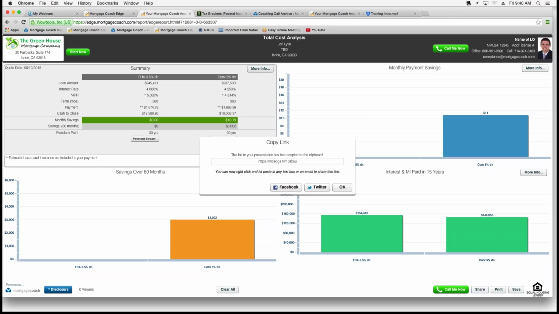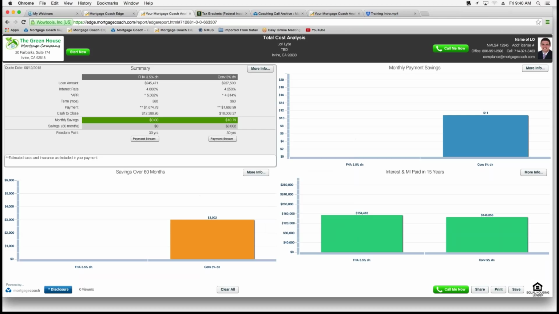But what I was doing is I pressed the share button. It provides the link to the report, and I'm placing that in our chat area. If you want to click on that link to the report, you can follow along and you can experience what your borrowers would experience with you when you use Edge Live.